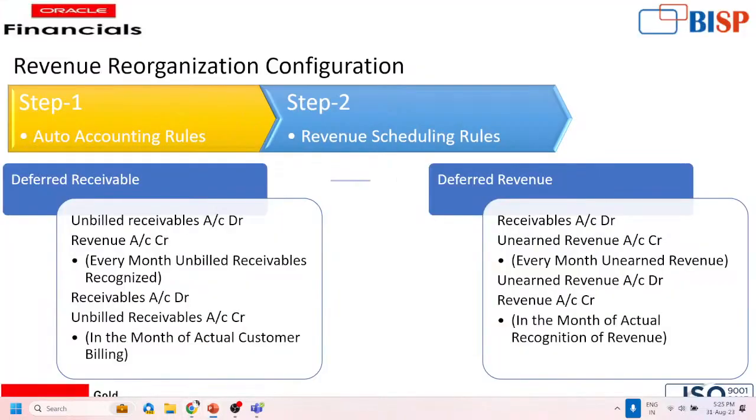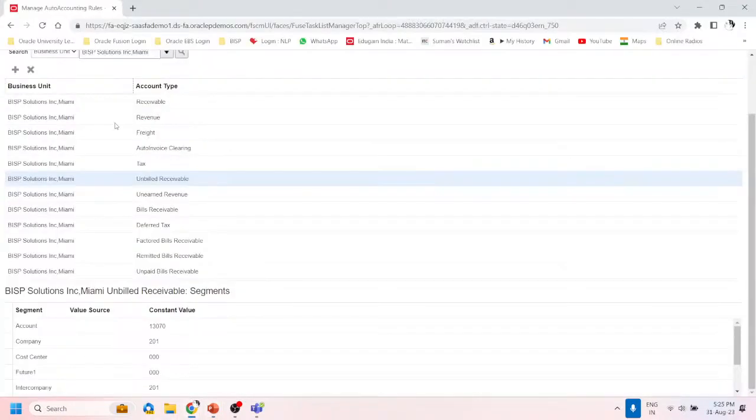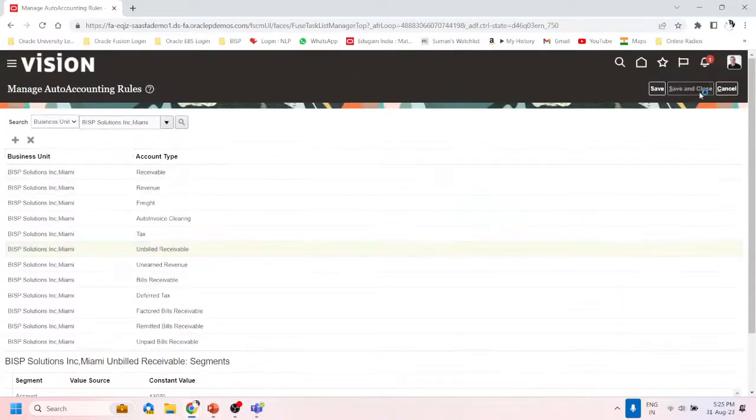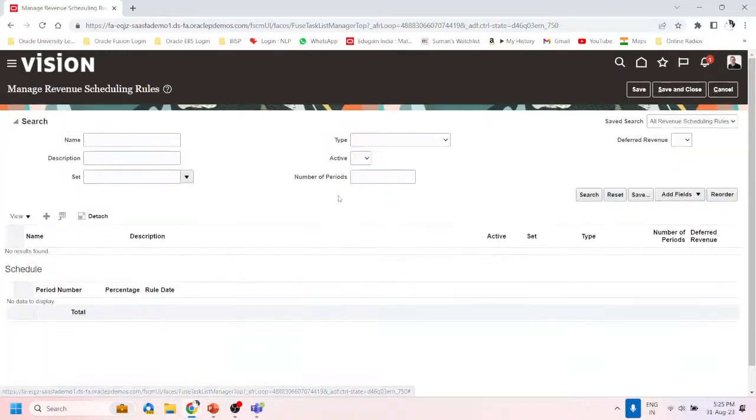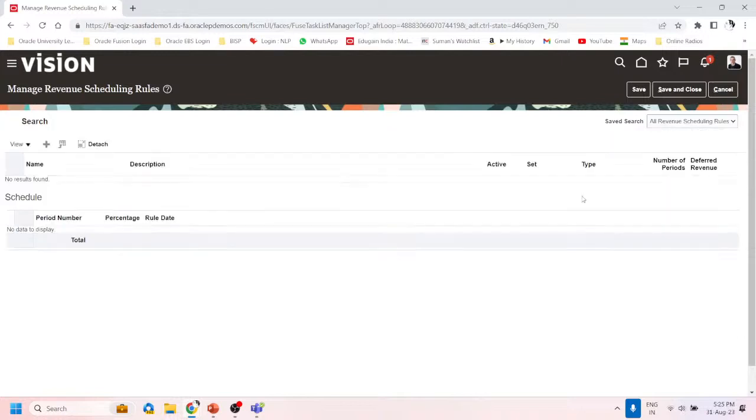Next setup is revenue scheduling rules. So let us navigate to that. Revenue scheduling, manage revenue scheduling rules. I have already configured that. So let us select that and search with that.